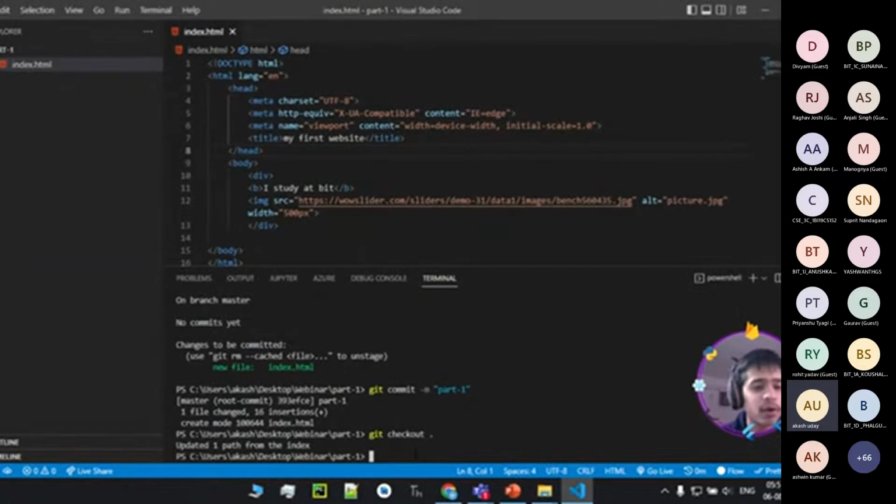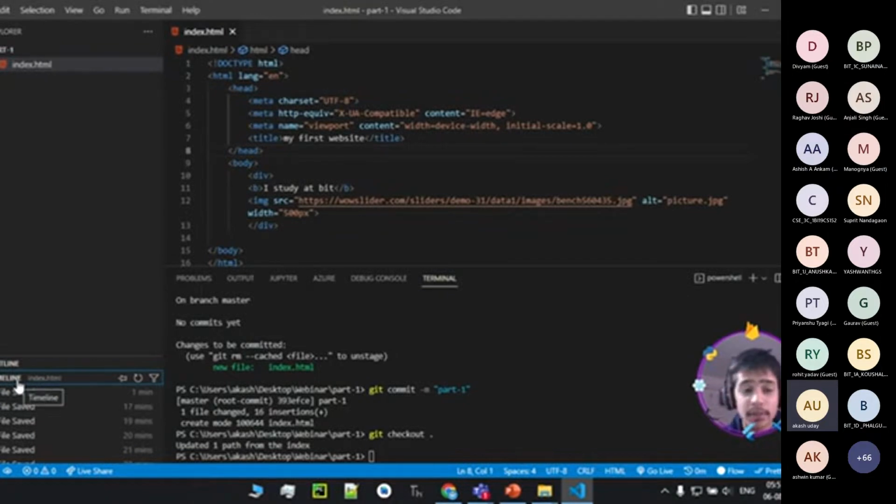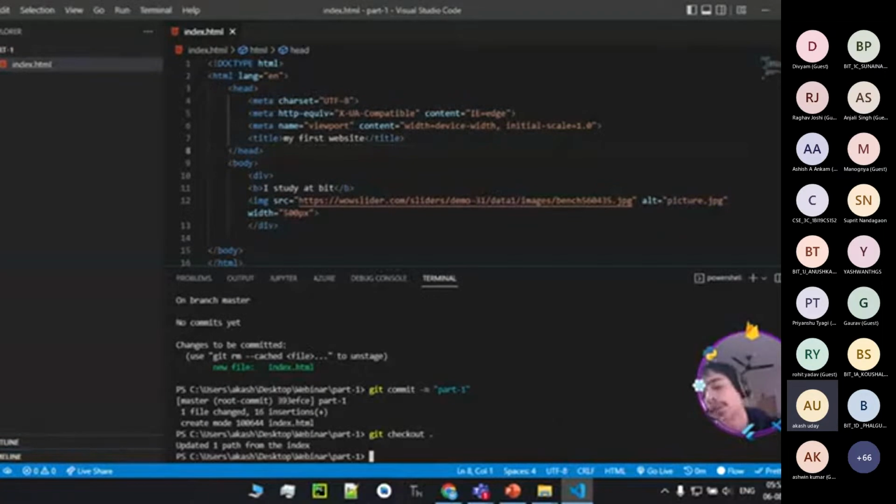So you can use this. Of course there are options, here's such a timeline and all, but guys, here's the thing, don't rely on this, because sometimes it just saves up to only some 2-3 hours. So just don't rely on this. Okay, so yeah, you learned about git checkout, you learned about git status, you learned about git add.